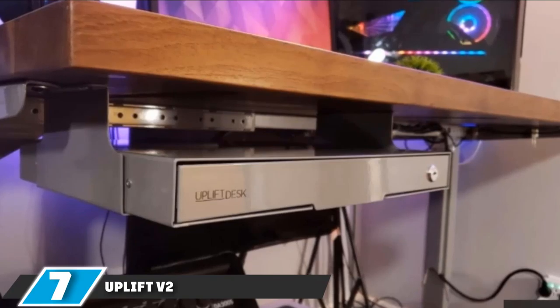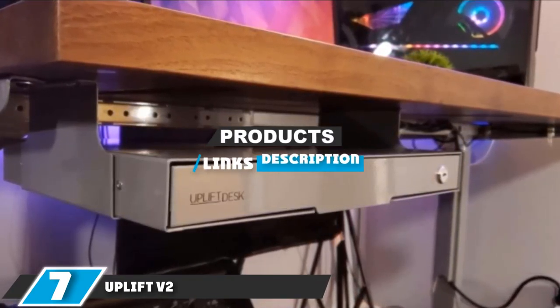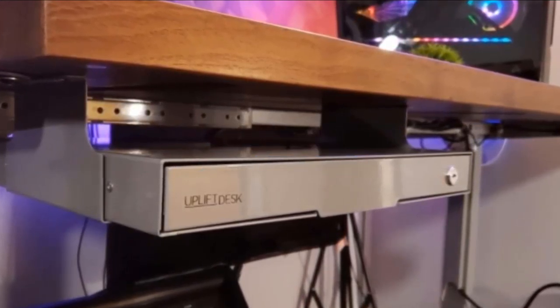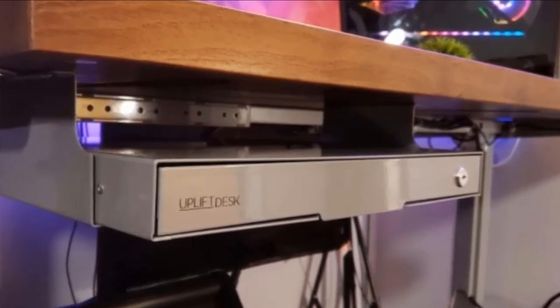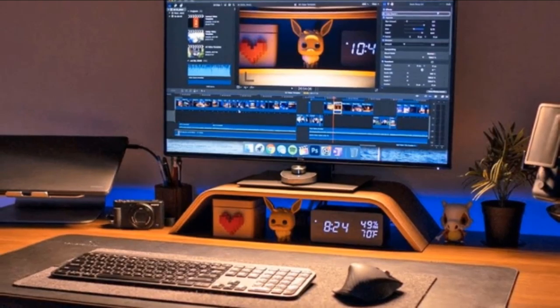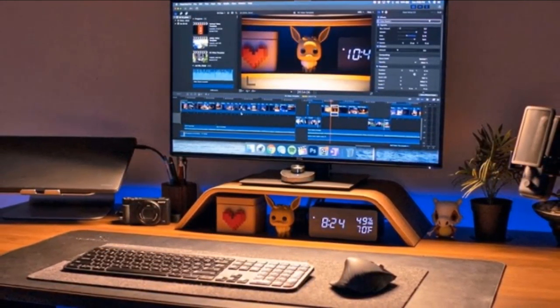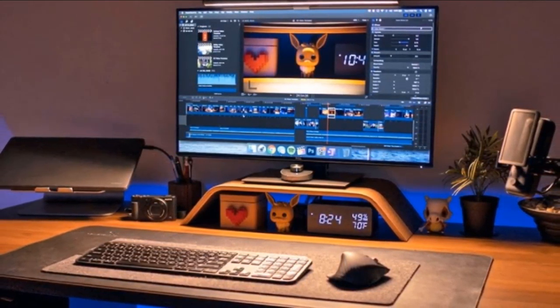At the 7th position of our list, we have Uplift V2. Uplift V2 is one of the best standing desks that benefits from top-notch build quality and prides itself on stability. An issue which can be found with some standing desks is that they might be a bit wobbly, particularly when extended to higher levels. Uplift is massively stable, though, thanks to built-in stability braces.